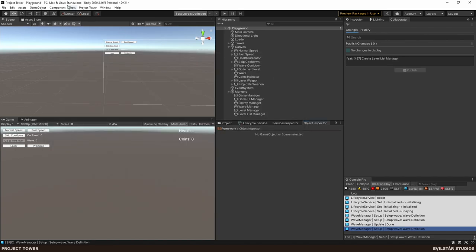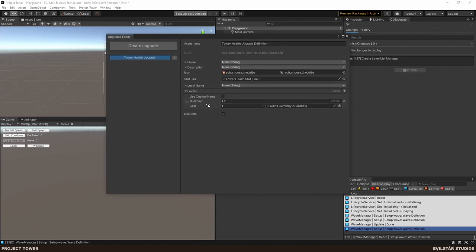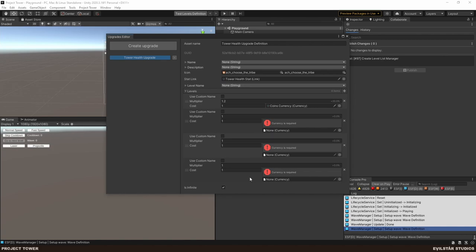So actually, let's go to upgrade because it's simpler. Let's take this upgrade for example. This is an upgrade for tower health, and you can specify the levels you can buy in the game. So you can buy this upgrade multiple times, and it's gonna become better and better. And one thing that we want to do is have some upgrades that basically have infinite levels. So you'll be able to specify a couple of levels, let's say four levels.